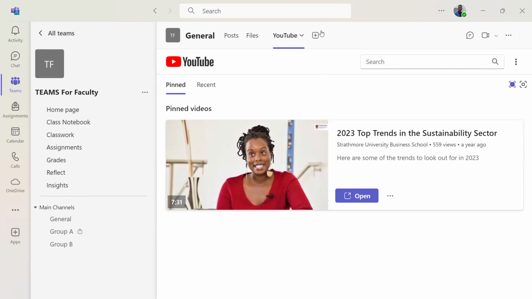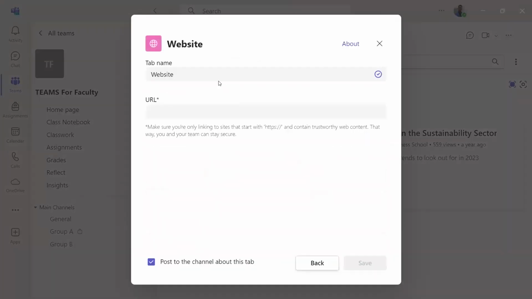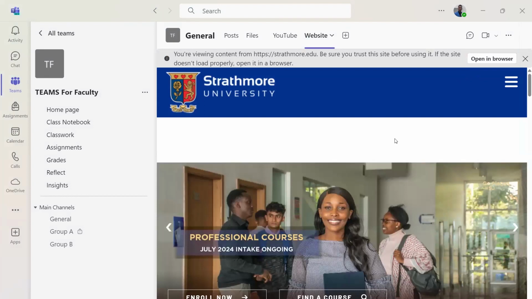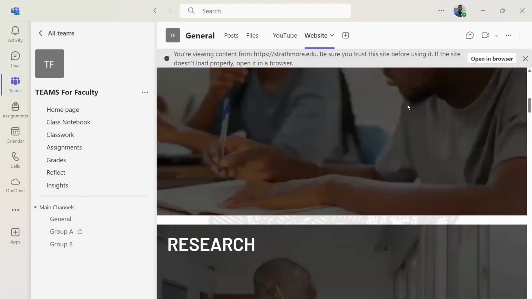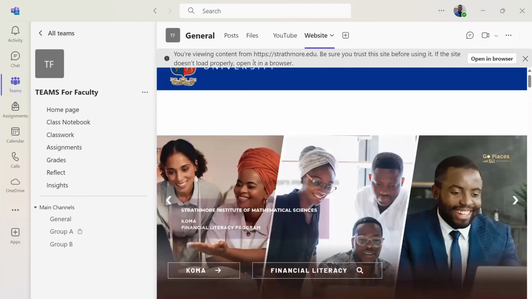Okay. I could also add a website. Maybe I want my students to read a particular article. So I could quickly just come and click on a website. And then I could just embed my link. And then after I add that, I will be able to embed any link, article, whatever, and my students can quickly open that. Okay.